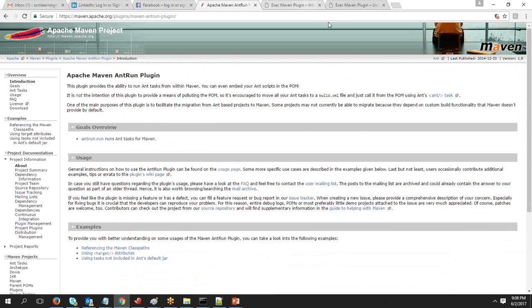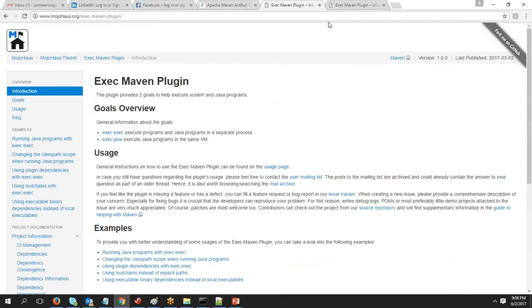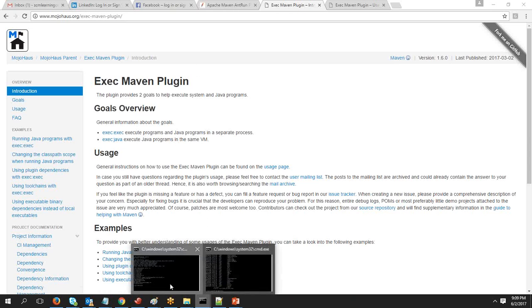Okay, so now in our Maven project, if I call this exec as the goal name, then it will directly invoke the plugin which is given in my project. Okay, so now see what happens here.